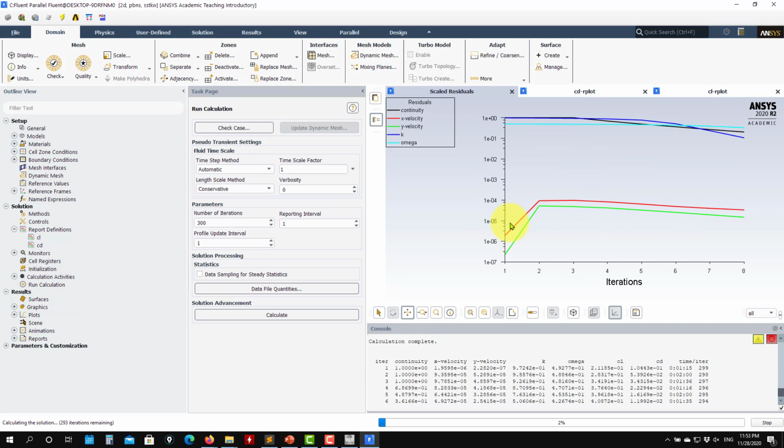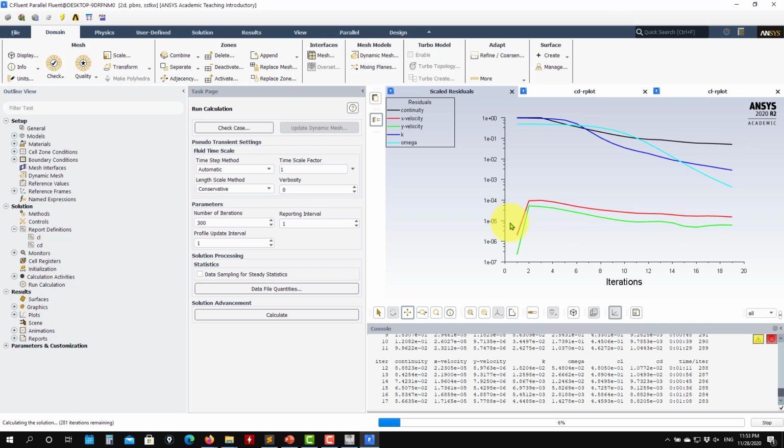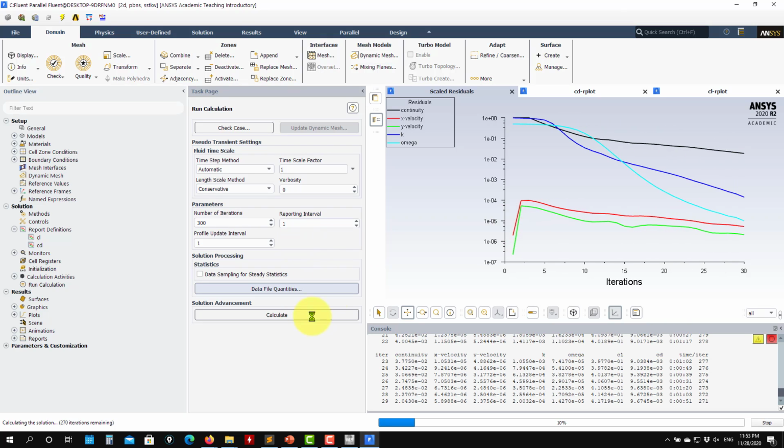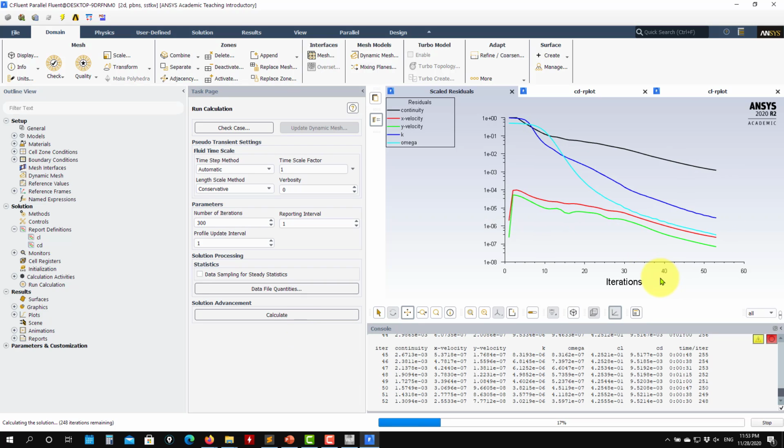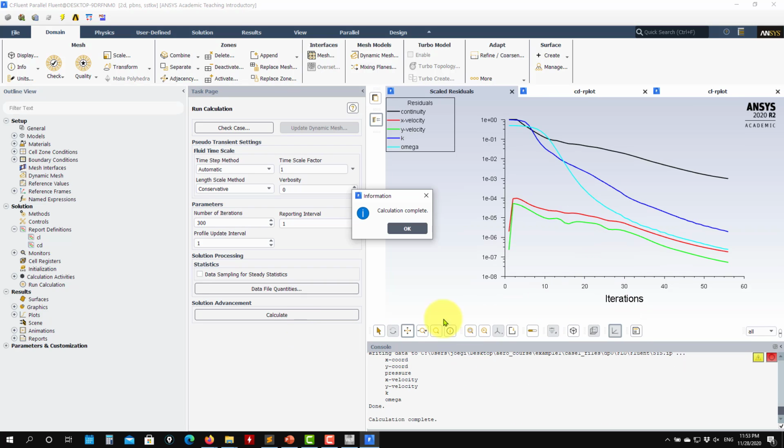Okay, so if you initialize, you are restarting from 0. If you stop and press calculate again, you are starting from the latest state. Okay, so I see that it's running, but now it was very fast. Okay, actually in less than 60 iterations I arrived at convergence.